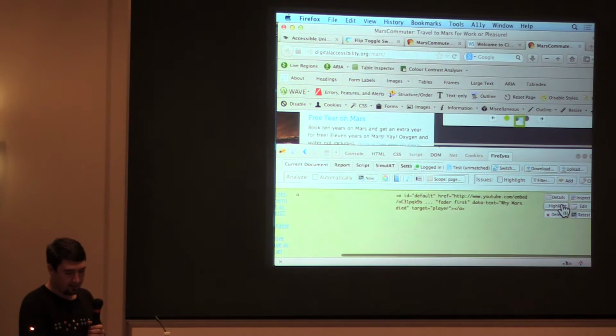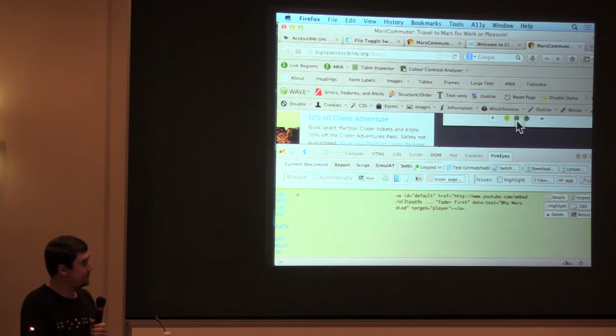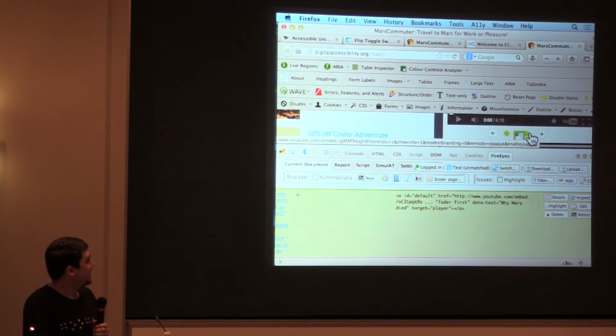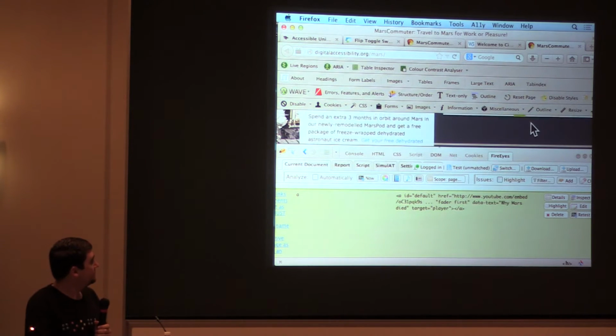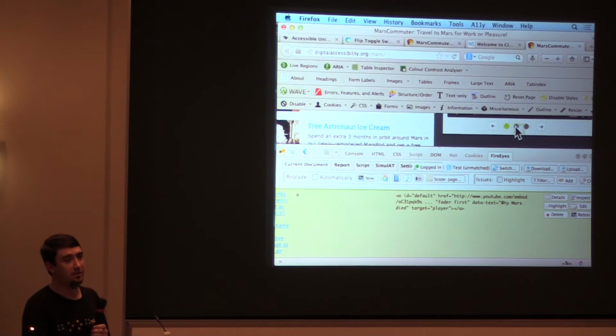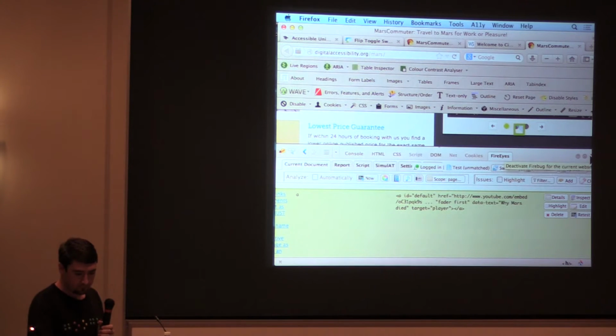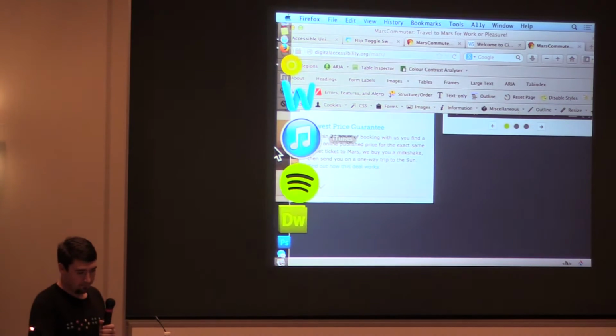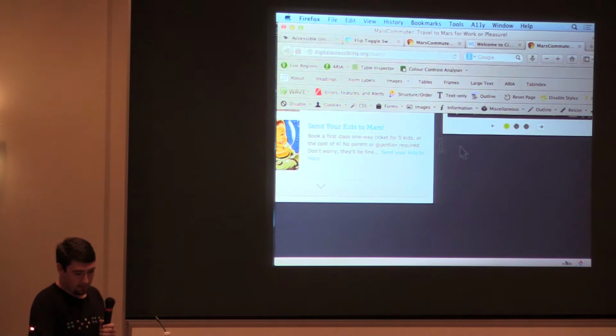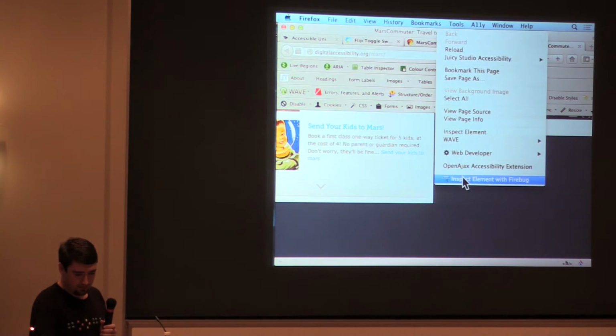You can also highlight it. If you highlight it, it shows you exactly on the page where it is. It's these little dots for a slideshow. Has no accessible name. This is a common problem in slideshows. Okay. Let's see, what else can I show in FireEyes?